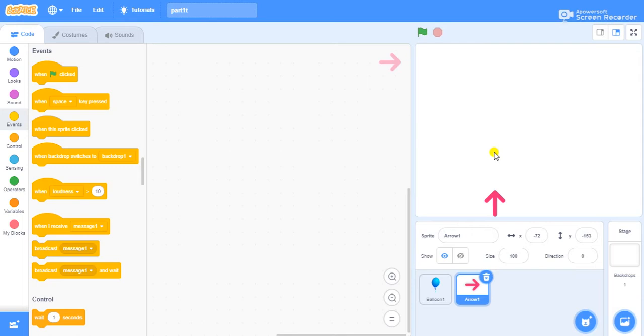I want the sprite to move towards the right side by 10 steps each time I press the right arrow key on my keyboard, and I want this arrow to move towards the left by 10 steps when I press the left arrow key. Thus I can do it in two different ways. The first method I'll show you.